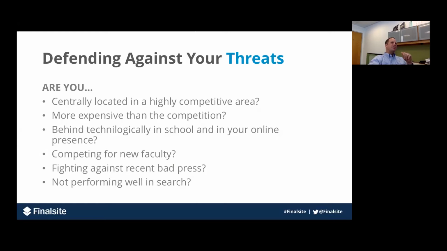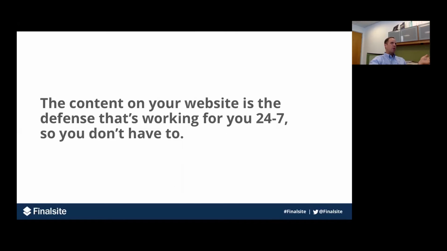Let's talk about threats. So defend against your threats. Centrally located in a highly competitive area. More expensive than your competition. Technologically, you're behind. You're competing for new faculty. You're fighting against bad press. Not performing well on search. So they're just not popping up.